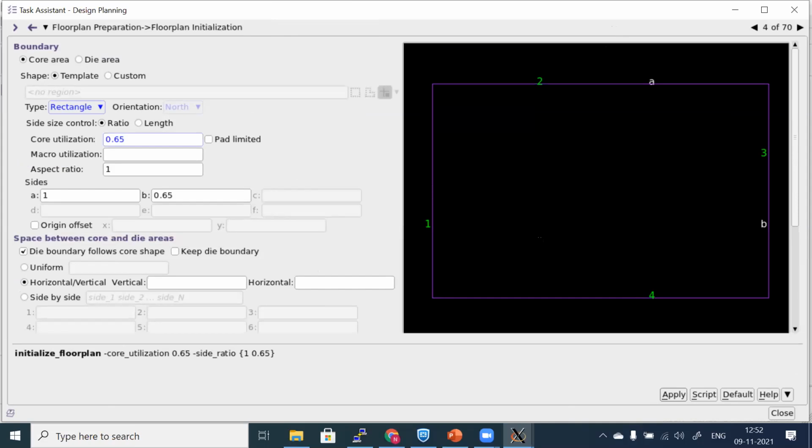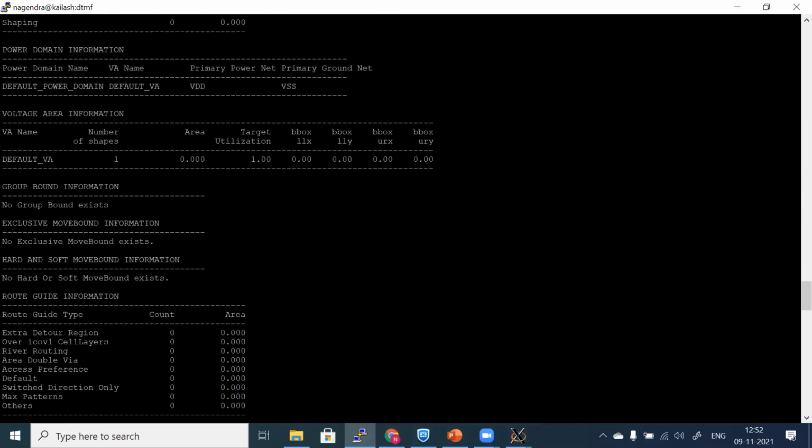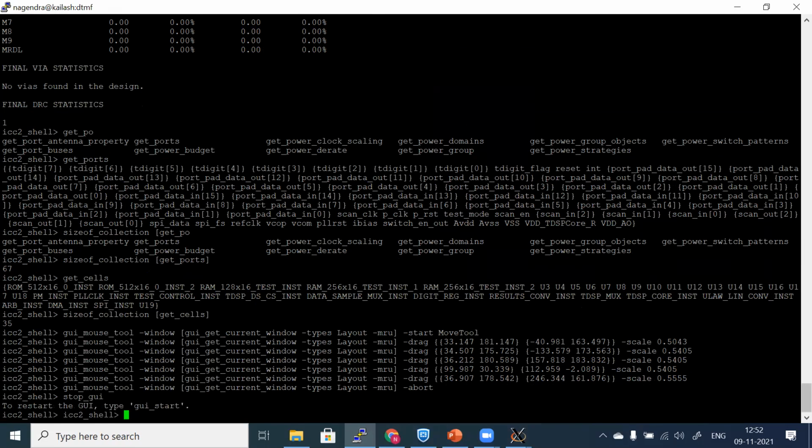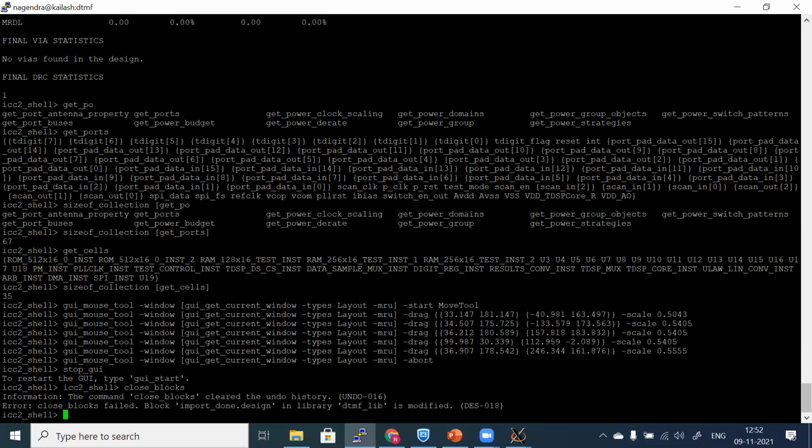So how to close the shell, guys? Don't close just like that. How to close the shell? What is the command? First command you need to do: close GUI. Stop GUI first. Then close blocks or close libs. Blocks. I am not saving anything because I have not done anything here today. Close blocks, then close libs. You can use -F to force close.